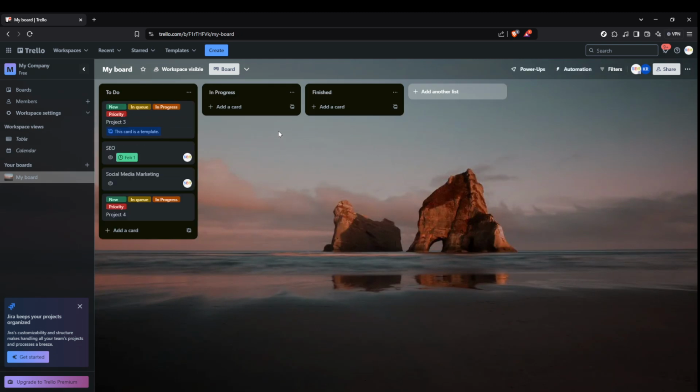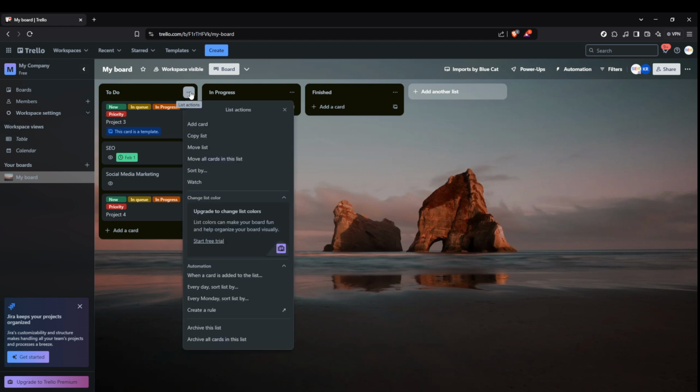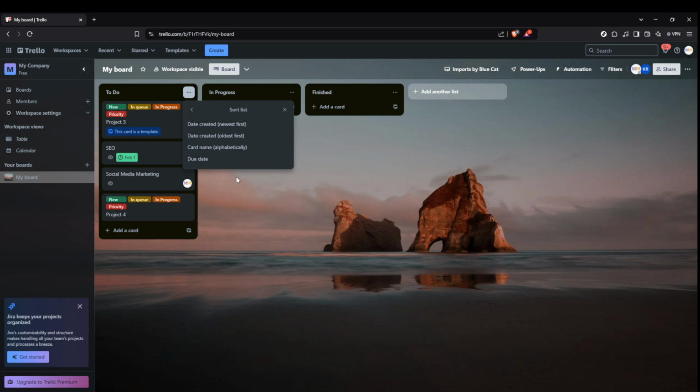On your board, next to the list you wish to sort, you should see 3 small dots. This is often referred to as the More button. Clicking on these dots will open a drop-down menu with several options. What you'll want to do here is select Sort By from the drop-down menu. Once you click Sort By, you'll be presented with several sorting criteria.